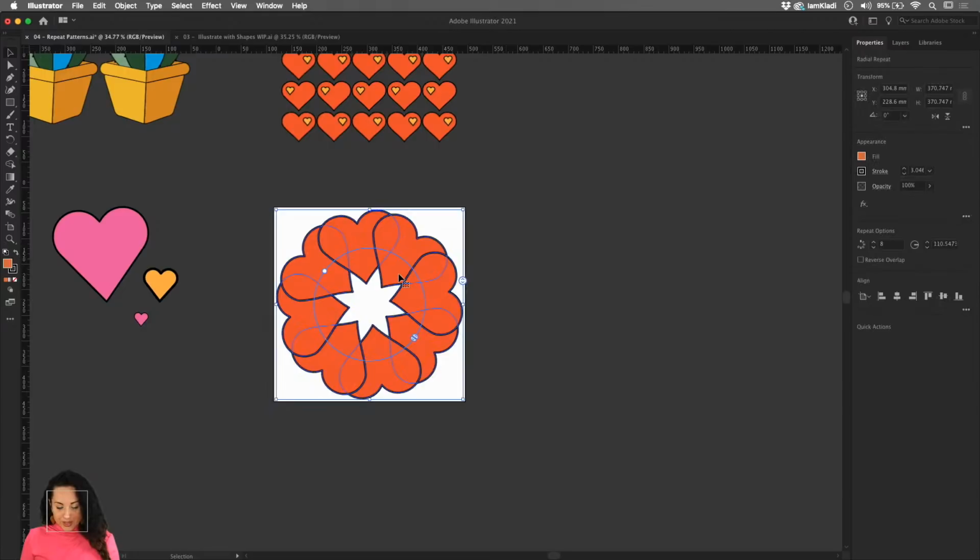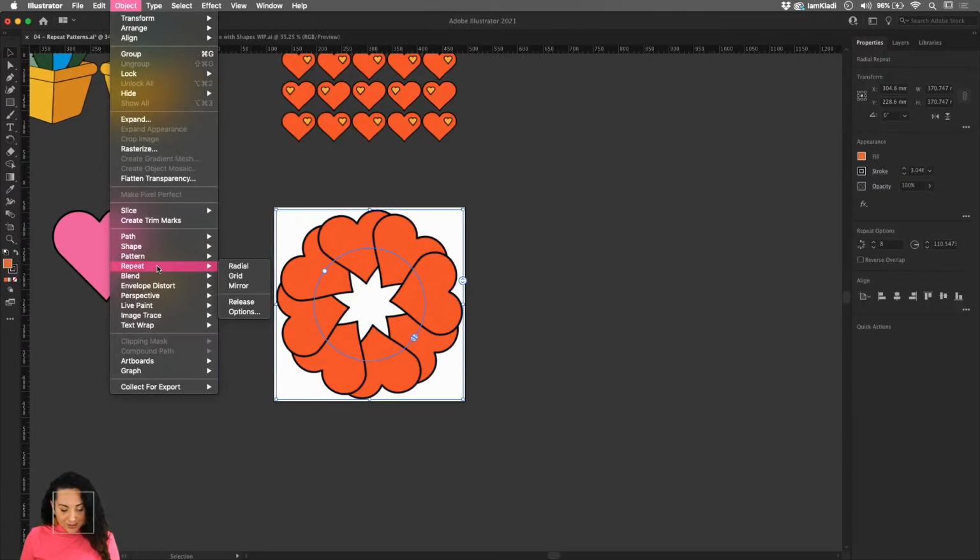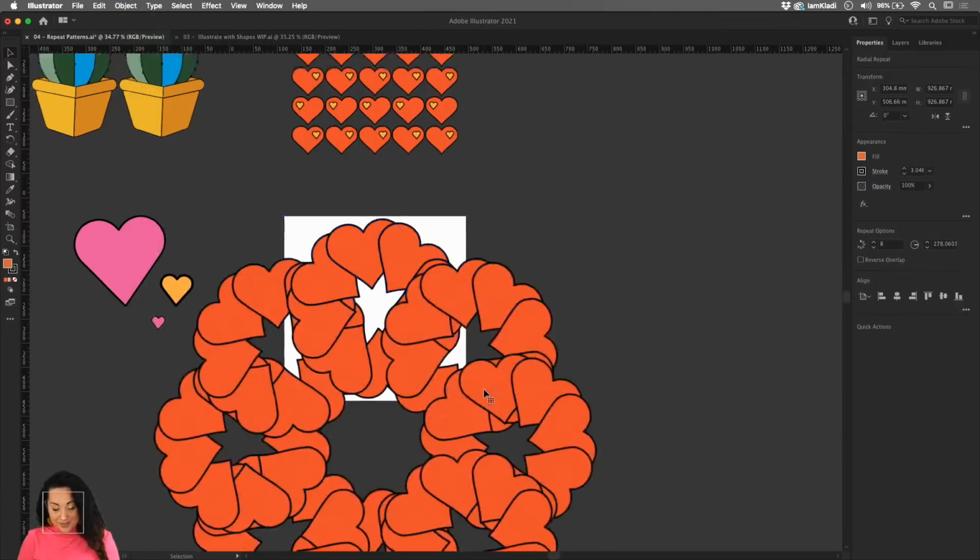So all I have to do here is now to click Command C to repeat. And actually, before doing so, I wanted to show you something even more exciting. You can repeat patterns over and over again. You can get really crazy and exciting. So I'm going to click once on it and then go back on the object and then click on repeat and then radial again. And look what happens.